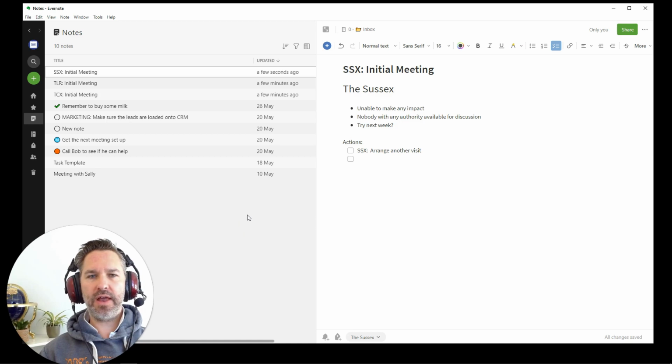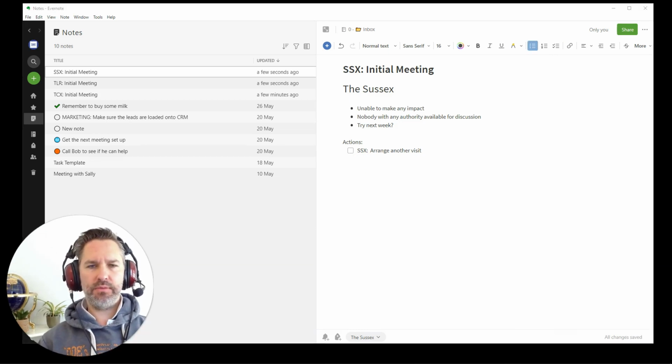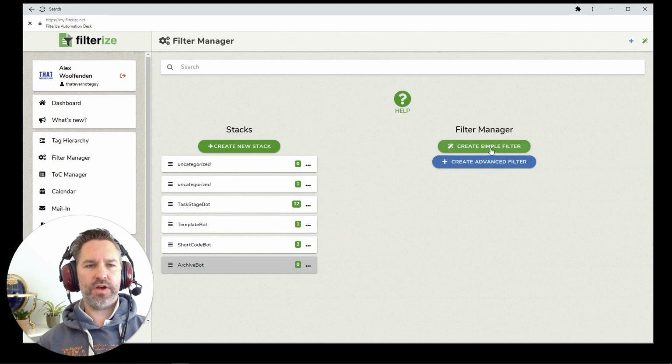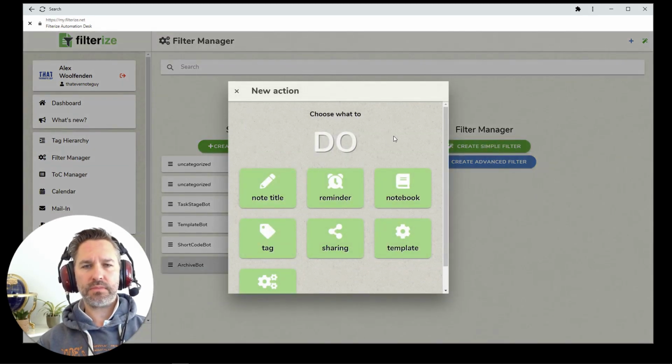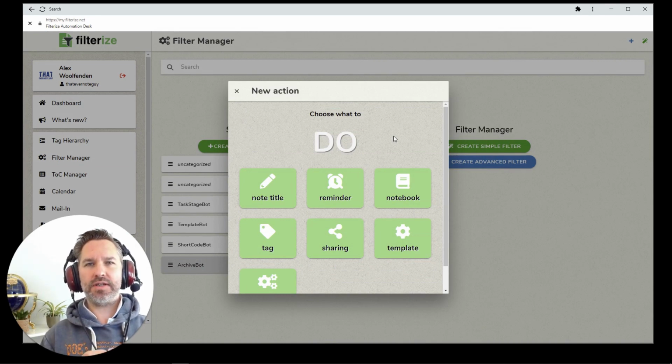Right, I think we're done there on building our ShortCodeBot, and now we can build our ArchiveBot. Okay, let's go into Filterize and we will set up ArchiveBot. Okay, let's create the first rule. Now what I like to do, as soon as anything touches the archive, I like to tag it as archived or archive. And that's a global rule across anything that goes into the archiver.